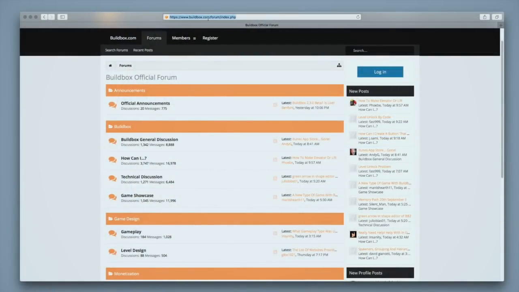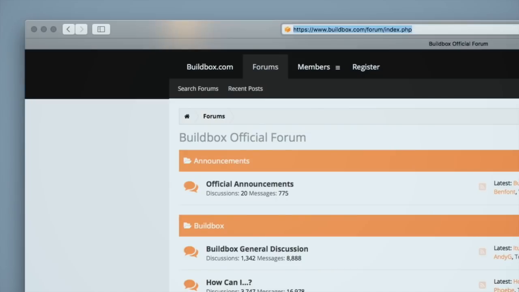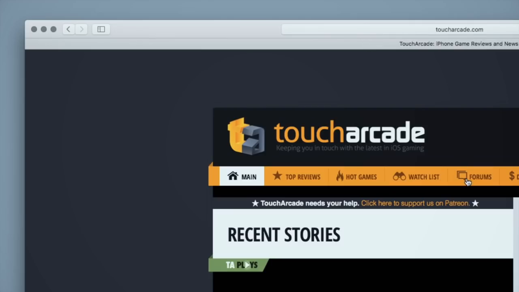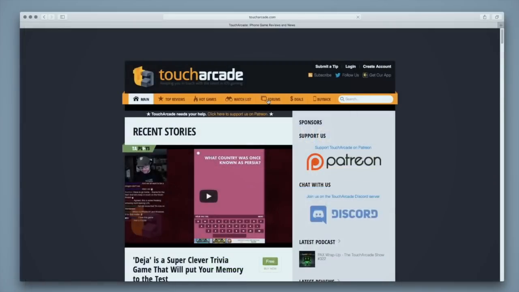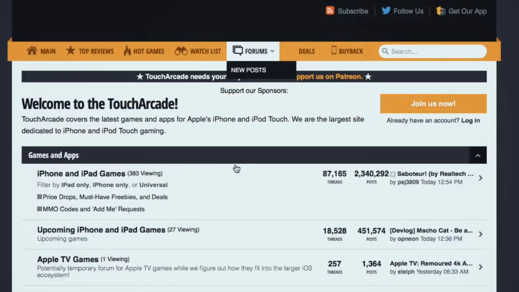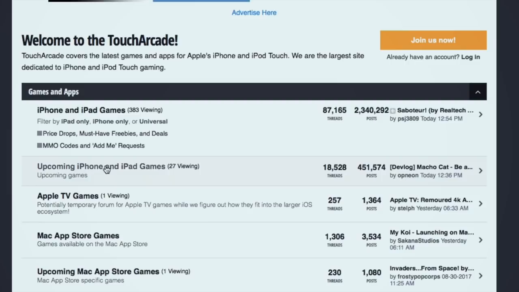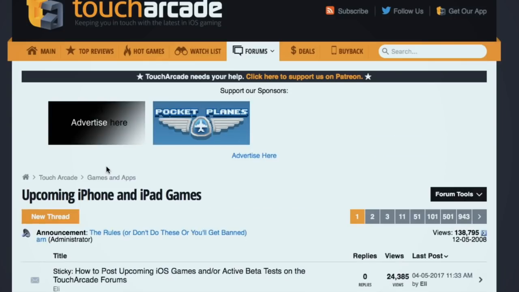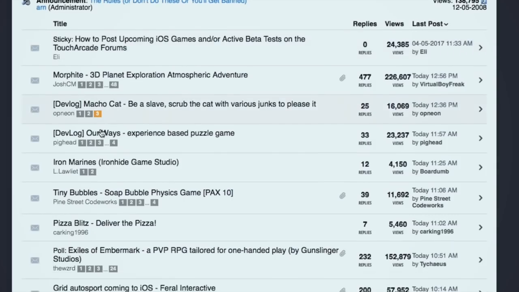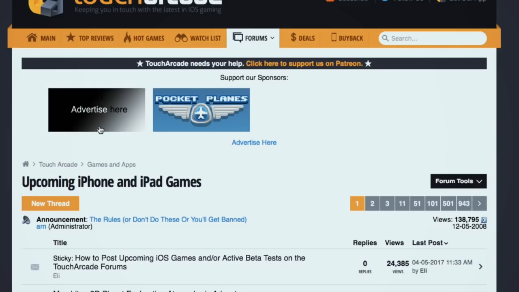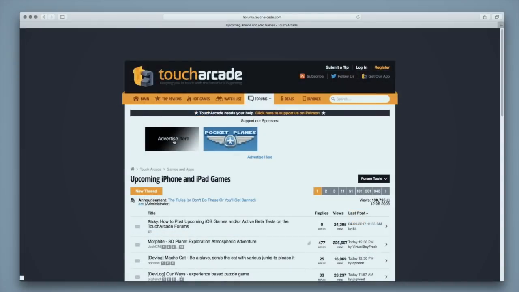Then, also, another forum I really like is at Touch Arcade. We can just go to toucharcade.com and we'll see right here, forums right there. If you see that, we're gonna click on it. And then this is going to pull up the forums here, and you can see a lot of upcoming iPhone and iPad games. This is great for seeing games that are about to come out. You'll see some pretty big developers actually on here as well. A lot of successful developers I'm in contact with constantly use Touch Arcade as a way to promote their games, so that's a good place to do it.